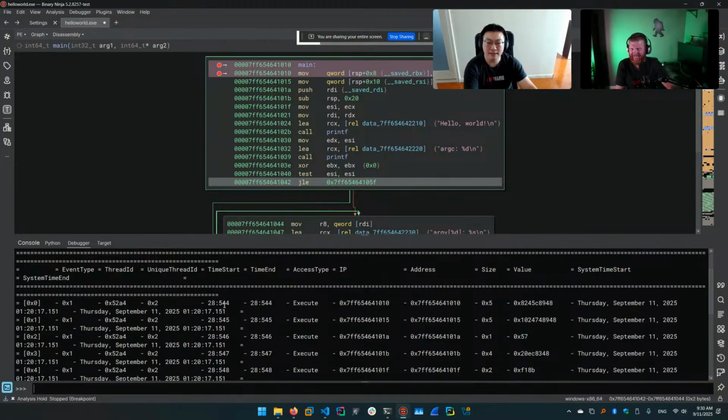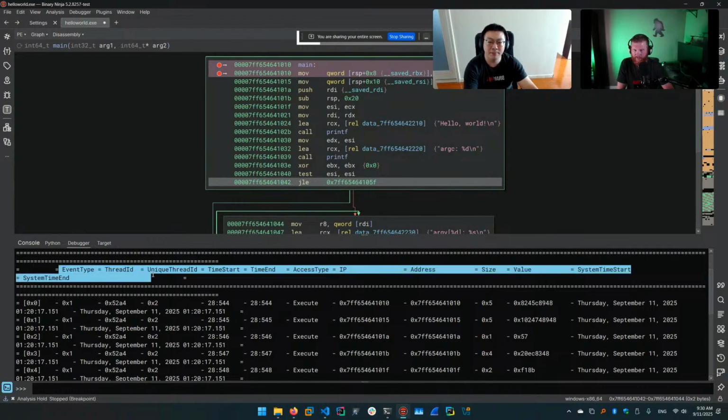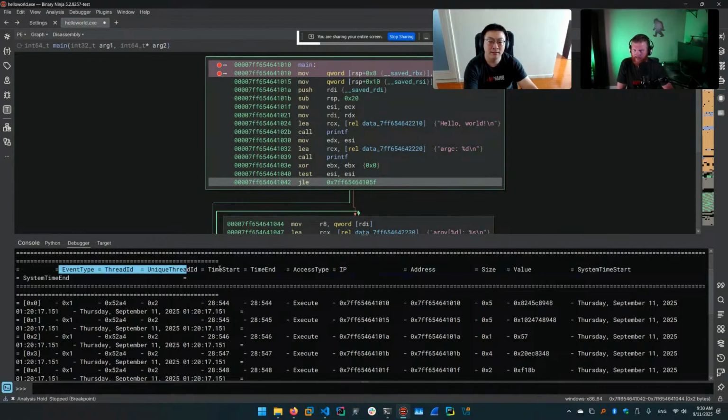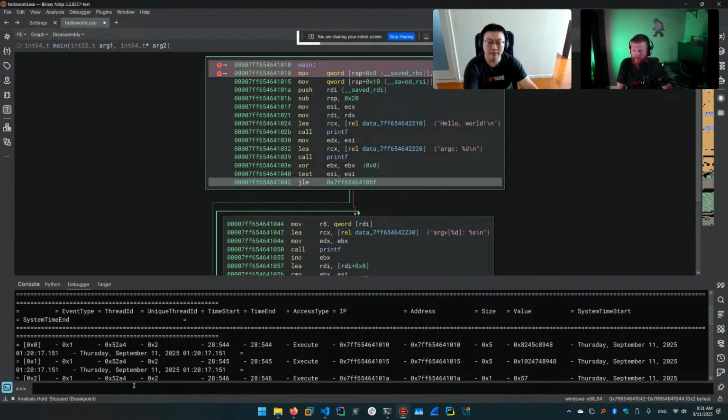But you do see the result here: it gives you a list of results. My font is huge, so it's a little bit hard to read, but it gives you a table. You have all of the event type, thread ID, unique thread ID, time start, IP address, and also a few other information.